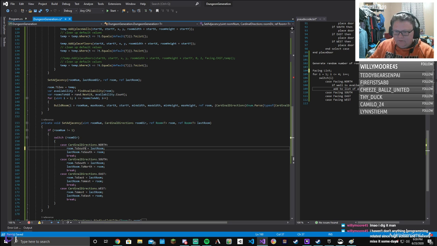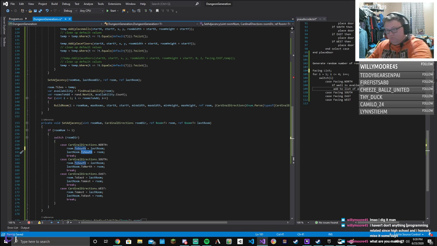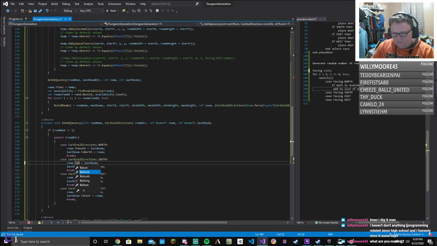Okay, so I need to flip these around. Because here I'm not sending it what this room is facing. I'm sending it what it's going to be, the residence thing. That didn't make sense. That was hardly English, but yeah. I need to reverse these, and that's all that matters.